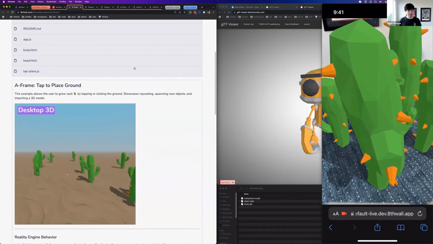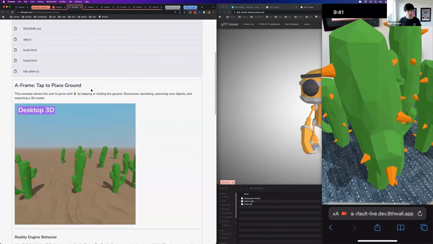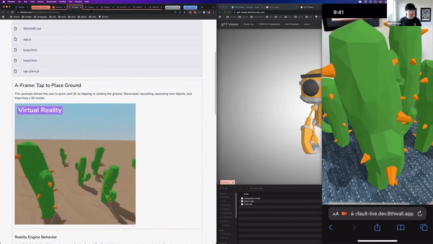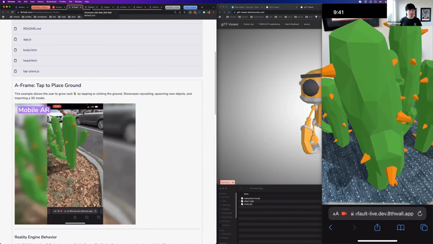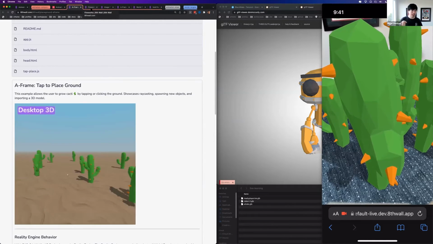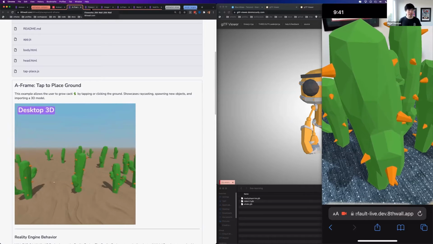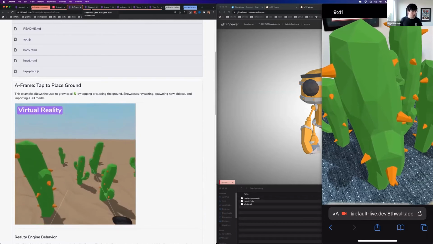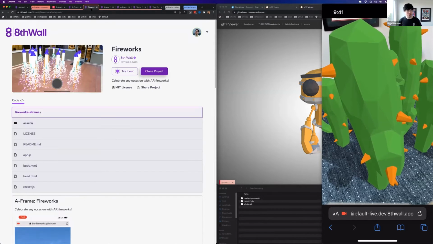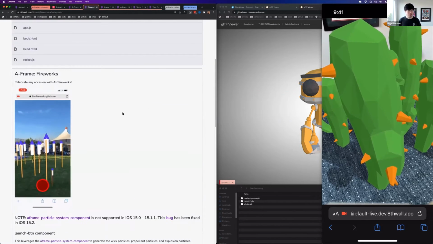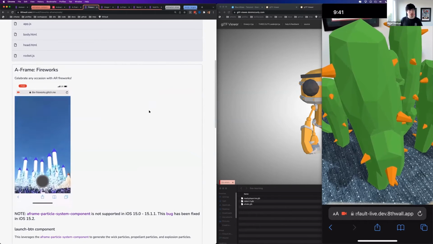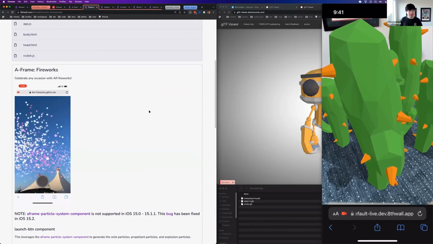So I have a few different examples of this. Here I was showing you our tap to place ground example, which is a great way to understand the basic idea of this. Imagine we're animating rotation, we're animating the colors, and we're making it spin or bounce when it appears. Fireworks is another great one where, as you see here, as I'm tapping, it's doing the same sort of effect that the cactus is doing.